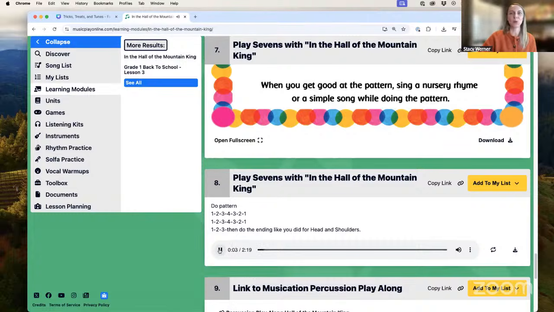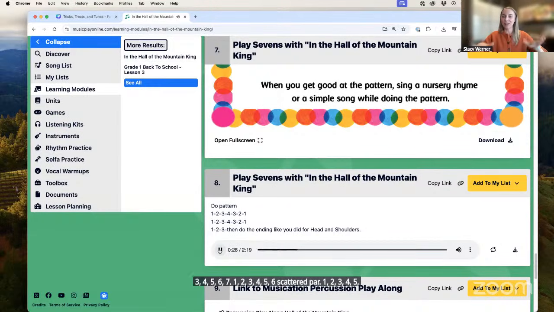Start with our pattern 1, 2, 3, 4, 5, 6, 7. 1, 2, 3, 4, 5, 6, pattern 2. 1, 2, 3, 4, 5, 6, 7. 1, 2, 3, 4, 5, 6, 7. Pattern 3. 2, 3, 4, 5, 6, 7. 1, 2, 3, 4, 5, 6, pattern 4. 1, 2, 3, 4, 5, 6, 7. 1, 2, 3, 4, 5, 6, pattern 3.